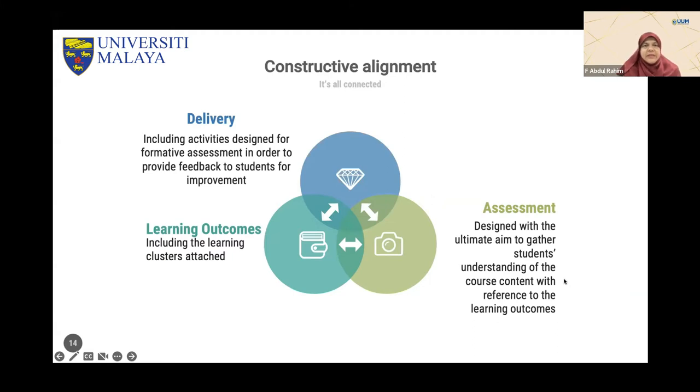Finally, the assessment. The other two tires are the learning and the teaching, and the final tire to align to the main tire, which is the learning outcome, is the assessment. It is designed with the ultimate aim of gathering evidence of students' understanding of the course content with reference to the learning outcome. Yes, the course content is also relevant, but the course content is actually the context. What is more important is the learning outcome, because the learning outcome is where the standard is: the standard of the cognitive level, the affective level, the psychomotor level, and the learning cluster that you have identified as suitable for the particular course.